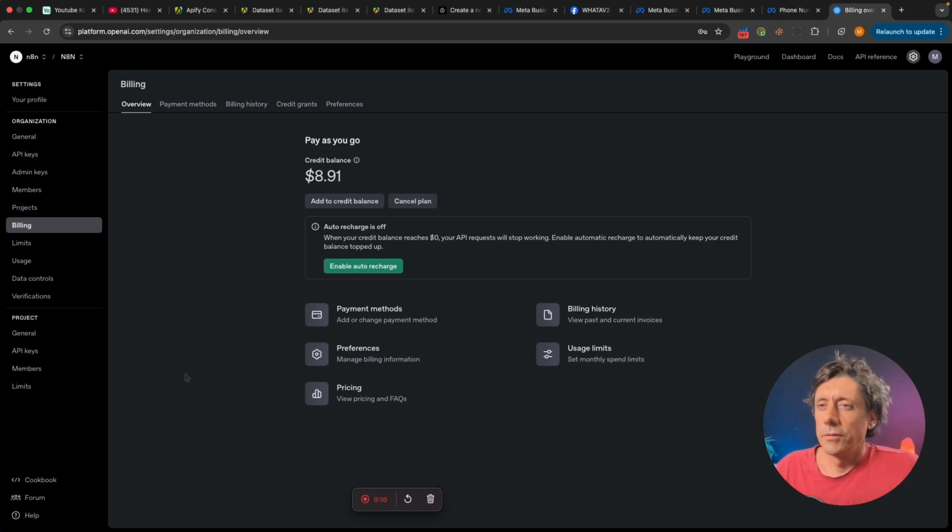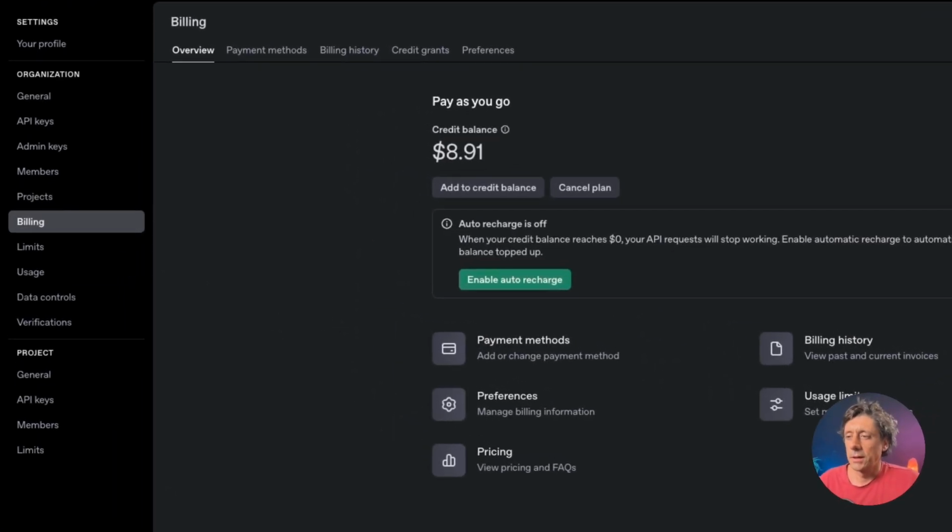You want to head over to OpenAI. So you go to the URL of platform.openai.com and set up an account here. Once you've got your account set up, go into billing, and you need to add a little bit of money to your account. Just $5 credit is all you need.